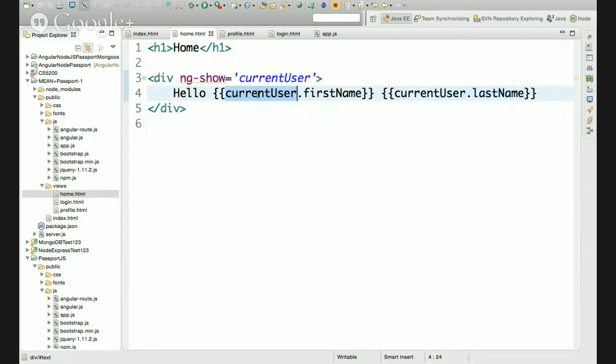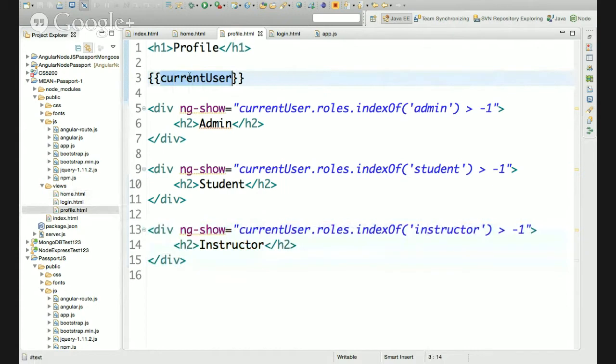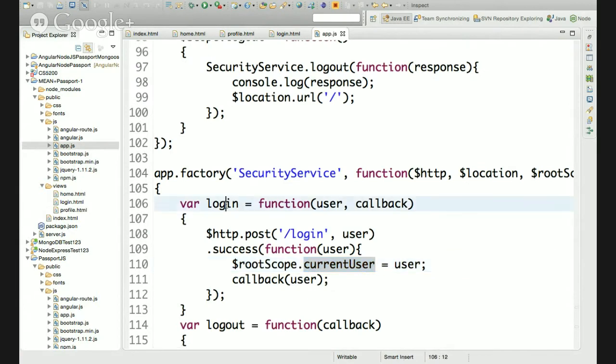That's why in home, when I say current user first name, current user last name, this current user is not from the home controller, because remember the home controller is not doing anything. And also in profile, notice that I'm also displaying current user. Again, the profile controller is not putting any current user variable here. It's at a higher level scope, so the current user object can be viewed anywhere, whether it's null or not null. And who puts it there? This login puts it there: root scope current user equals user.